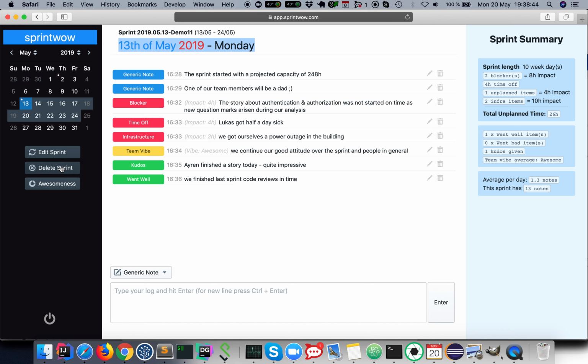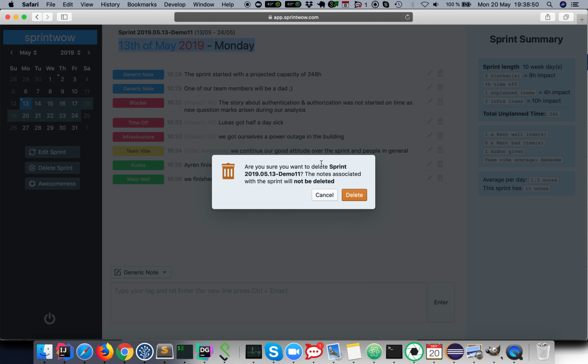You can delete a sprint, so you have to have selected a day inside the sprint, and you can delete it. A pop-up will appear asking if you want to delete the sprint. The notes associated with the sprint will not be deleted.